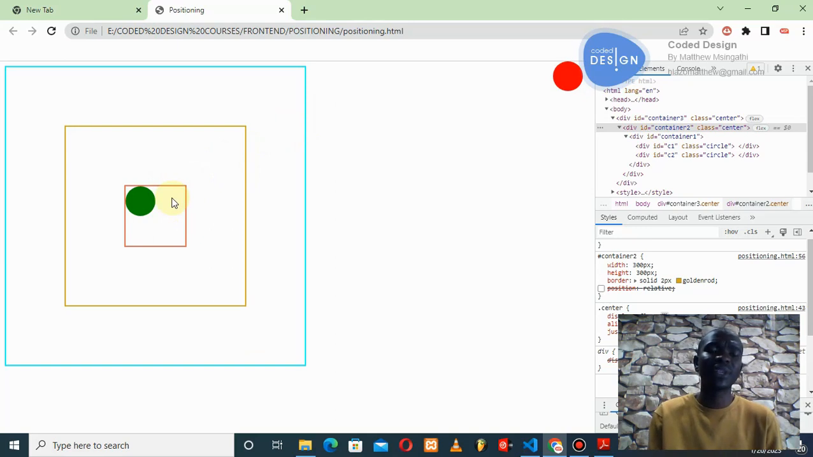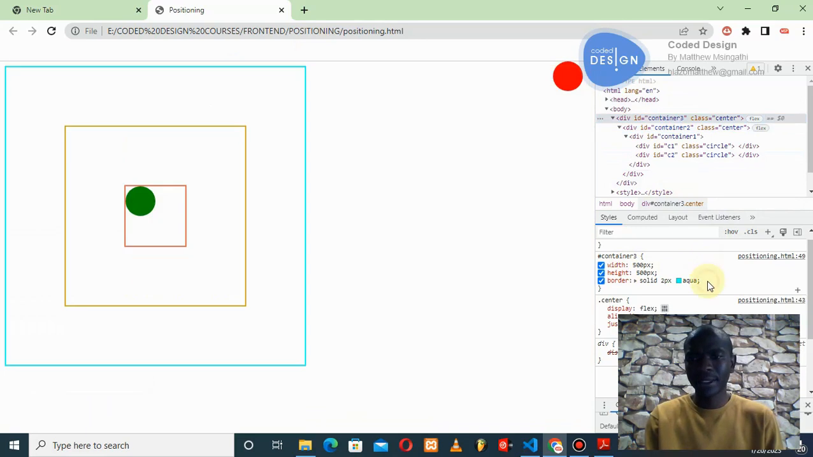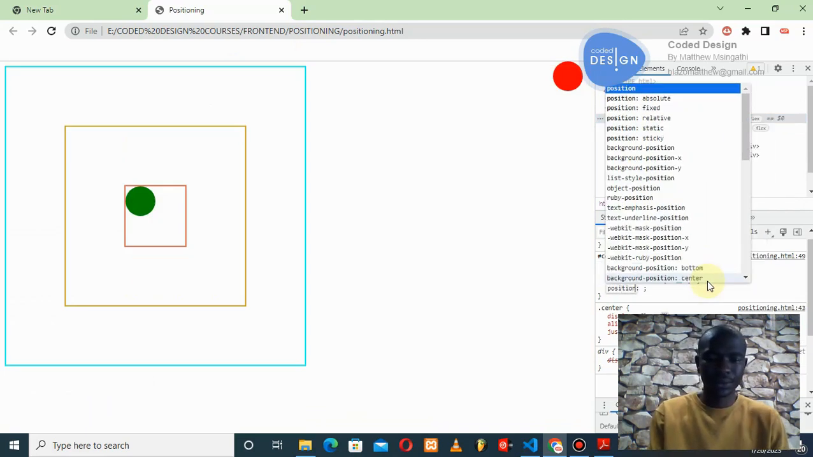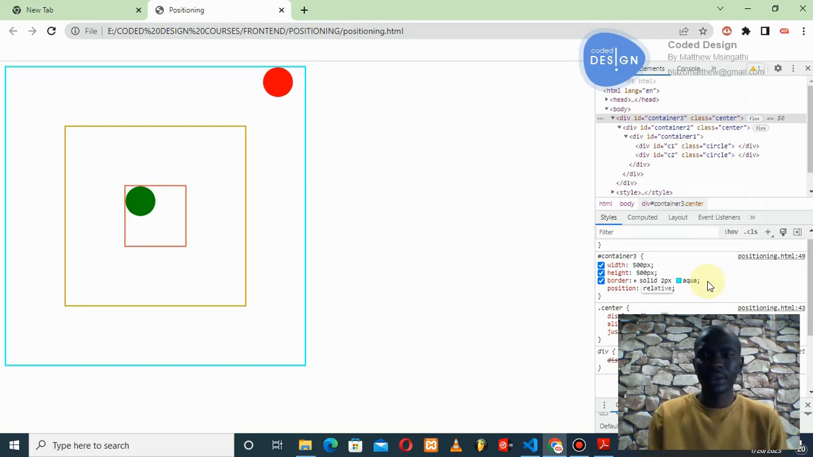When I'm saying ownership, it means that this is bound by the body. If this red circle has the ownership position relative or even position absolute, it will mean that it's bound by this one. If it's this one that has got the ownership, it is bound by this one. So now we were saying this must be bound by the outermost rectangle. So let's go to the outermost rectangle. Let's set position relative. So now this is bound by this one.